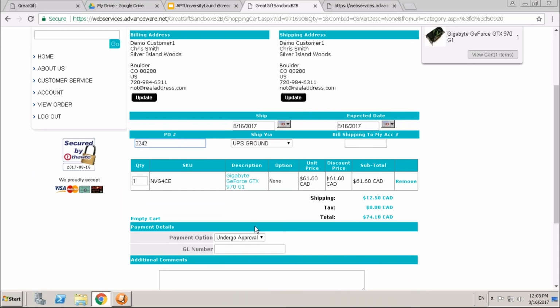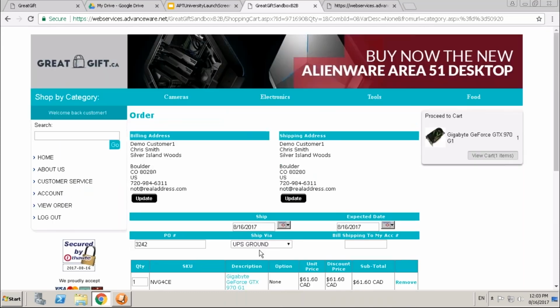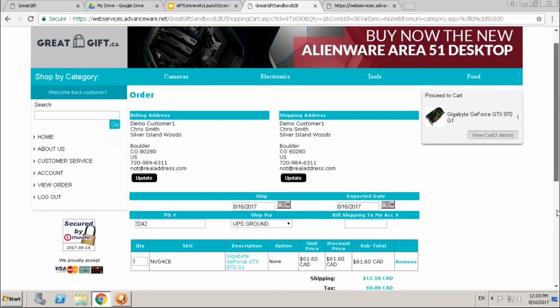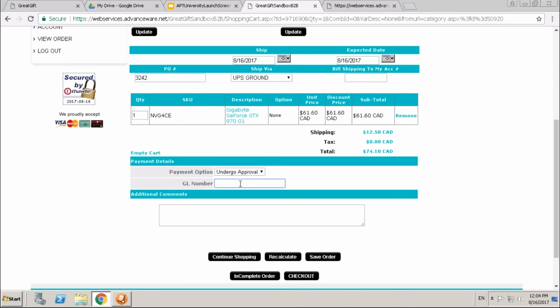I'm also going to be required to put in a PO number, so I'm going to go ahead and put that in. Now, that's just based on my settings here. Now, there is also a required field. In this case, we've called it GL number, but there is a required reference field as part of this feature. So I'm going to go ahead and put in a GL number there. We'll go ahead and check out.